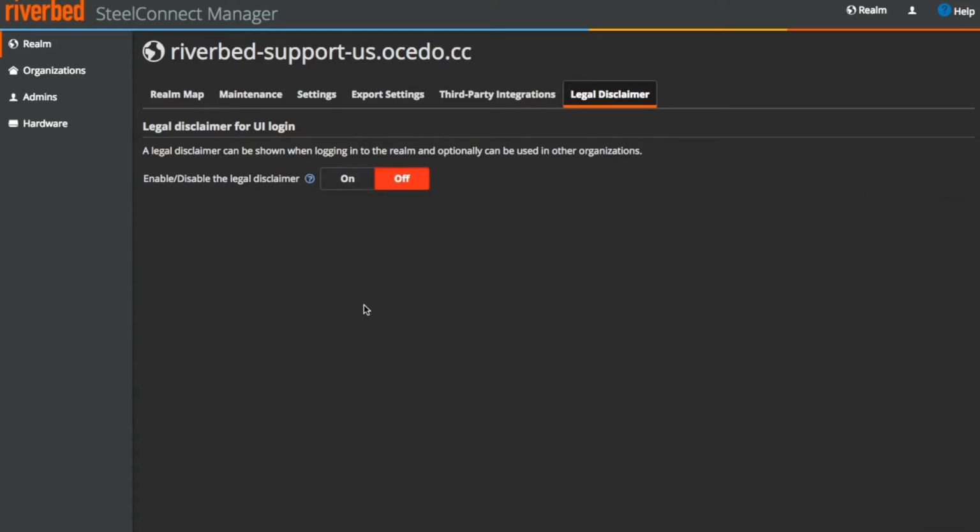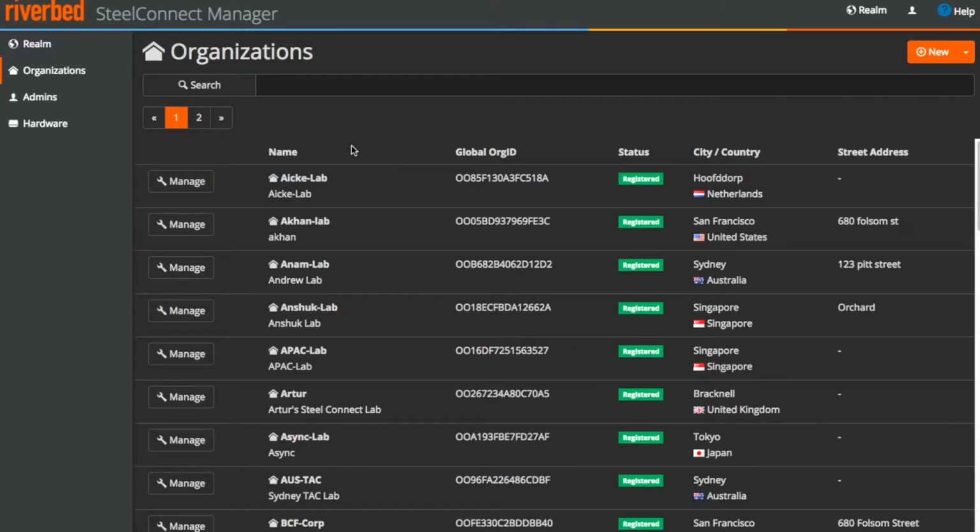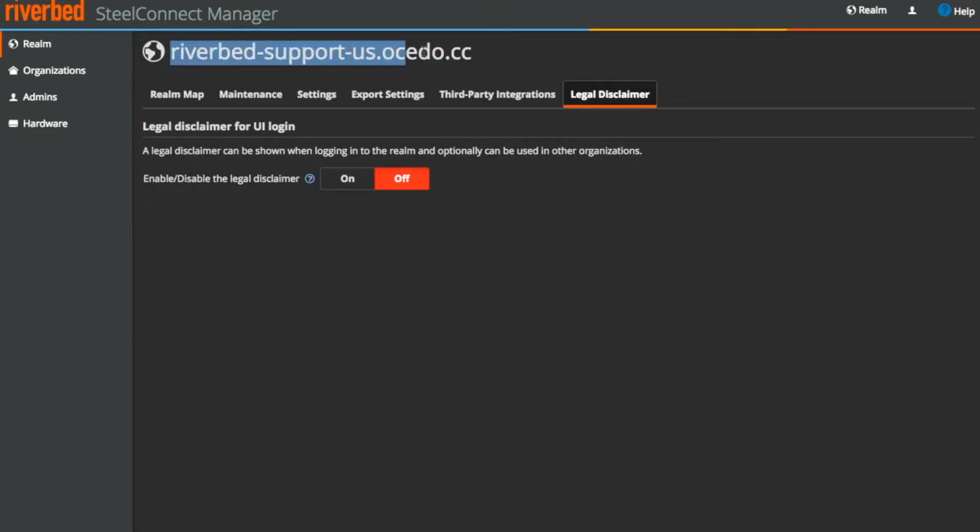Now remember, I mentioned the quick help for each configuration menu item. This was the one I was talking about. If you don't know what the function of this toggle button is, you can click here, and here you can see the small definition. Now moving further to the organization page, here we can see all the organizations which are registered to my cloud controller. So this is the cloud controller which I am logged into.